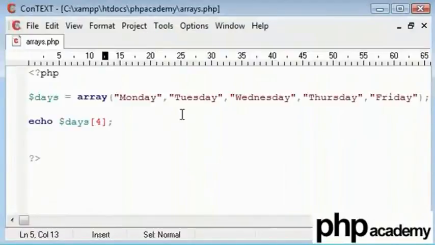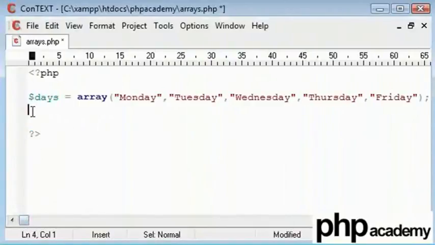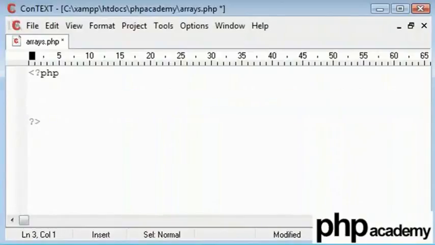Okay, so I am going to show you how to assign values in a different way into an array. Now let me start from the beginning of what I want to say. I am going to create an array, but I am going to create it specifically. So days 0 equals Monday. Days 1 equals Tuesday.